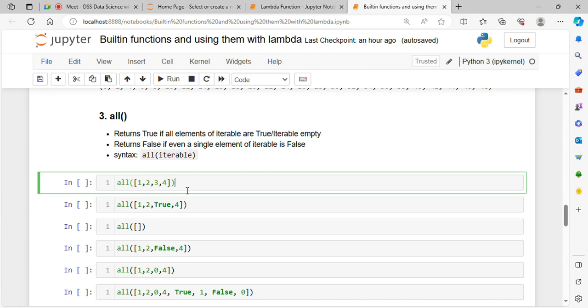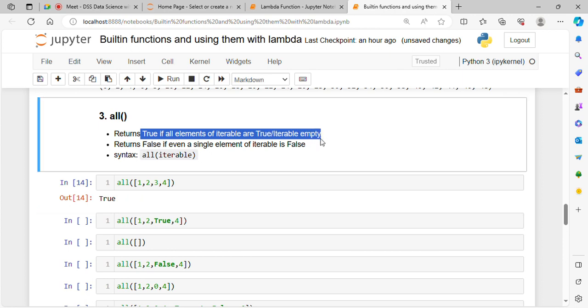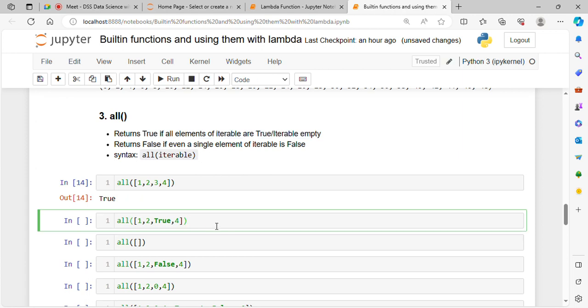True answer. True will come because all the elements in this list are true. Simple. Okay. What does it say? It returns true if all elements of the iterable are true or the iterable is empty. Even if the iterable is empty, it will give you true. Now in this case it will return true or false.